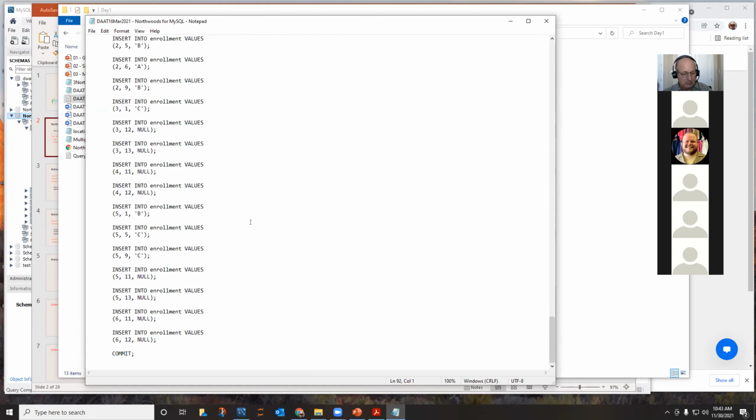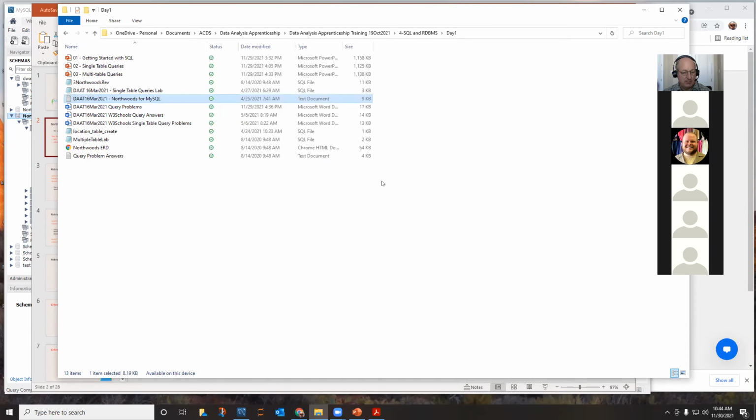There you go. And then commit means save the changes. There's a rollback command to undo stuff that you might have just done to the database. So there's, like I said, about 30 different keywords like select and insert and update that allow you to tell the database to do stuff. So that is the way that the data was created in Northwoods. I just opened that and executed the entire file, because I troubleshot it last time.